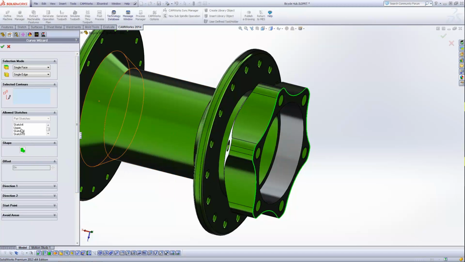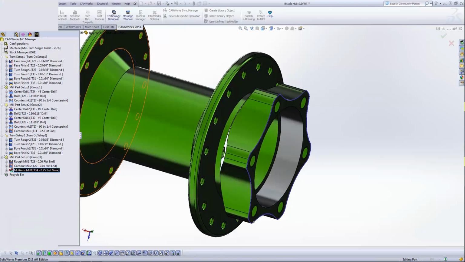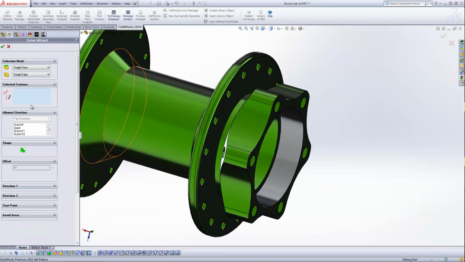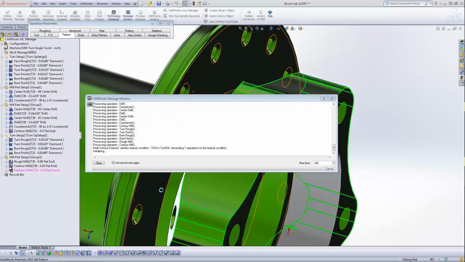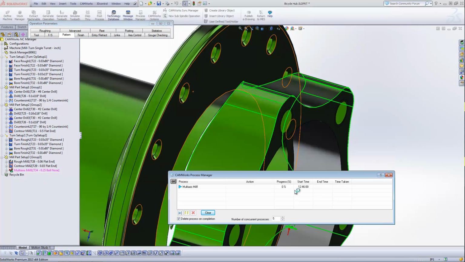Now it's going to want me to choose the curves. I pre-made these, so I've got my upper curve and my lower curve. I'm essentially choosing the top and bottom edges of this feature. Hopefully you can see that. When I preview this, it's going to interpolate the toolpath between the two edges. This could take a second here to generate.